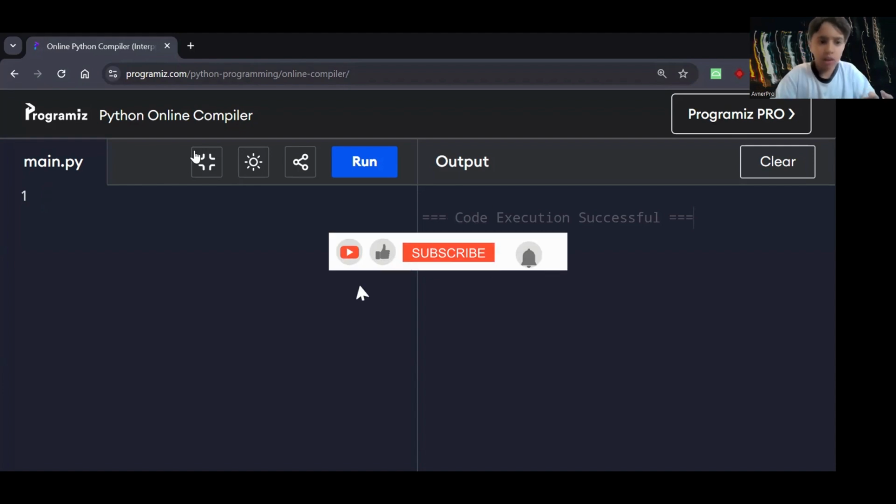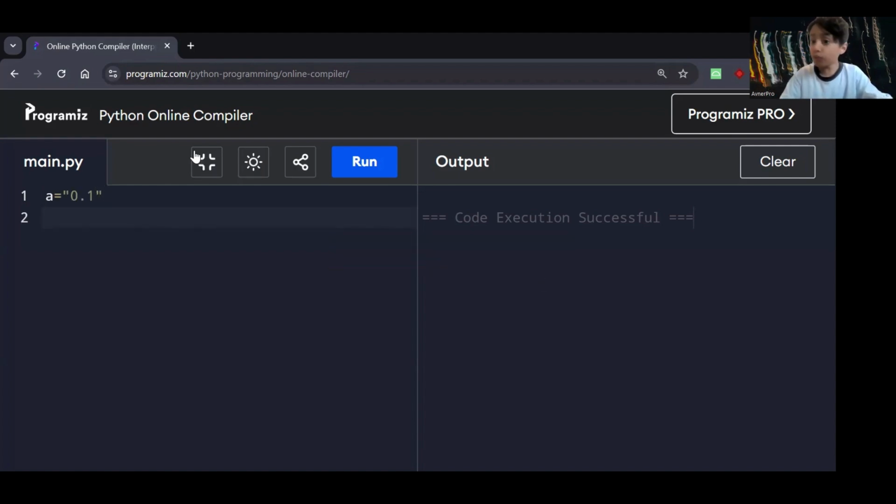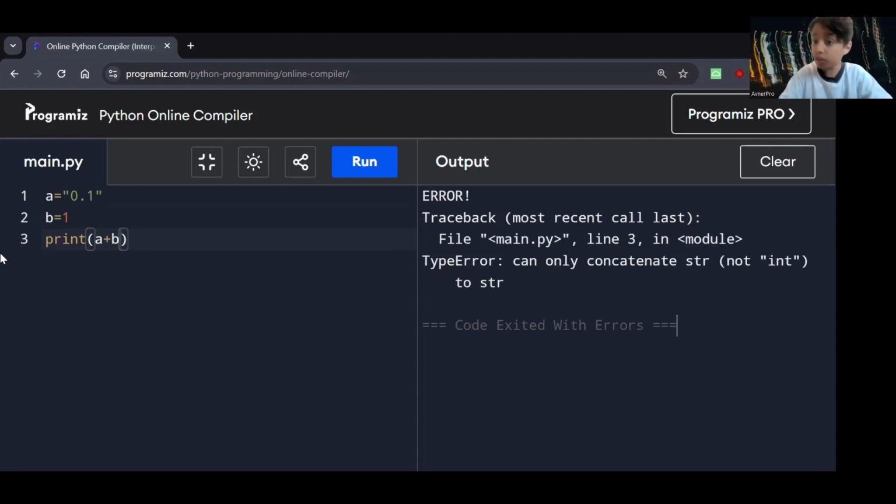So let's say a equals 0.1. By the way, a float can be in double quotes, but it can also be without double quotes, right? It's the same thing with an integer: it can be in double quotes or not. Then b equals 1, like this, print a plus b. And if we run the code, error, because a string can't be added with an integer.